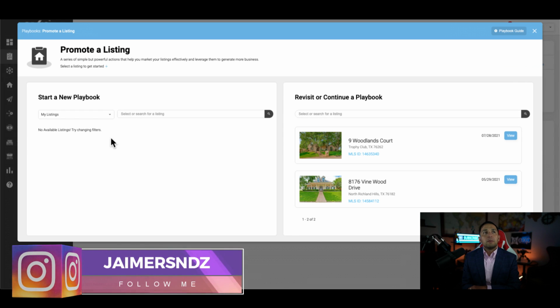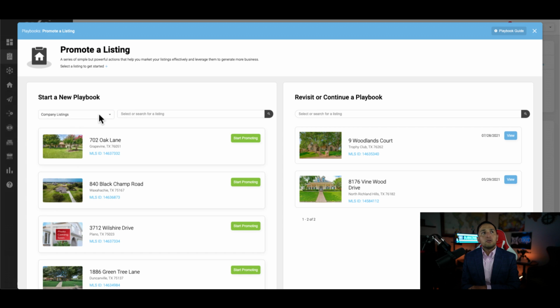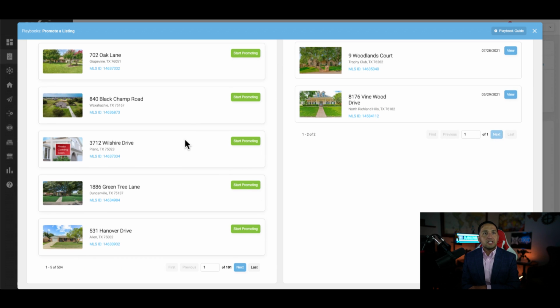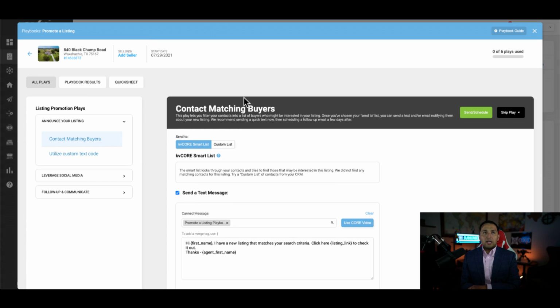So we're going to open the playbook, and then here's where you get to your company listings. Well, I'm with eXp Realty, so it's going to be basically the same thing. The Metro Texas is the association. So I'm going to go through here just to show you an example. We're not going to launch any of these live. I just want to give you a different perspective. Let's just see here. We're going to start promoting. And what you just created was several different things without knowing it. Now we're going to go through the plays that you can run.